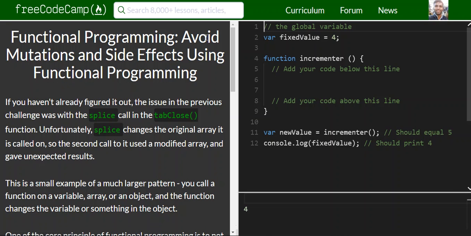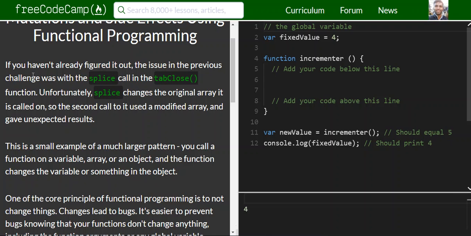So this one is saying avoid mutation and side effects using functional programming. If you haven't already figured it out, the issue in the previous challenge was the splice call in the tab close. Perfect. Yes, I was right. Unfortunately, splice changes the original array it is called on, so the second call to it used a modified array.